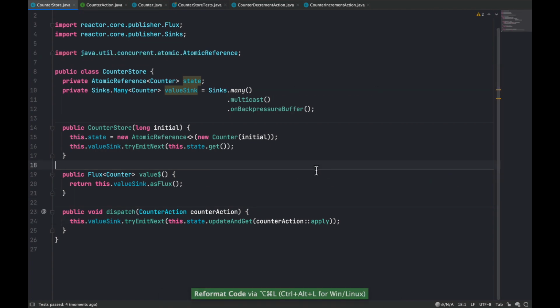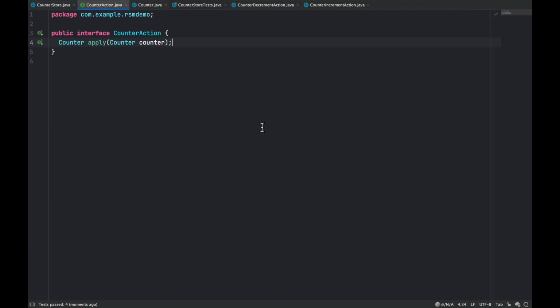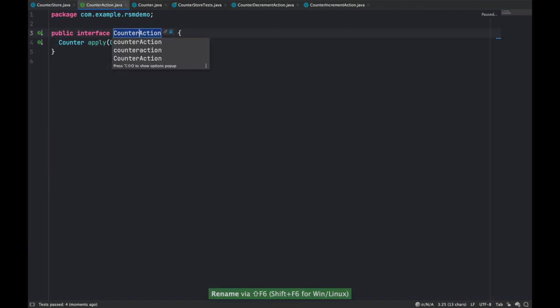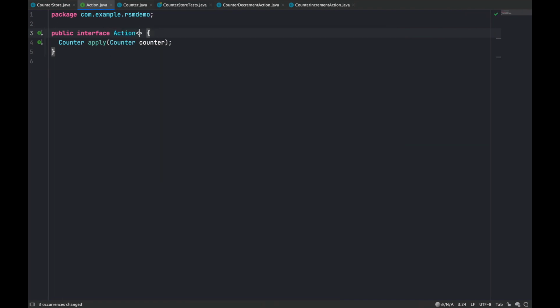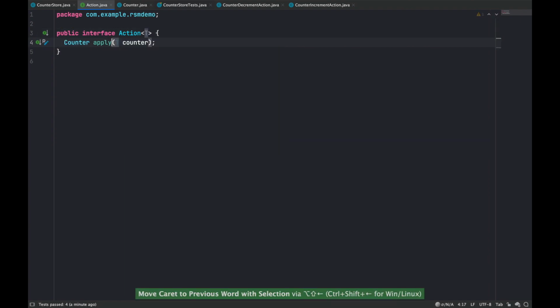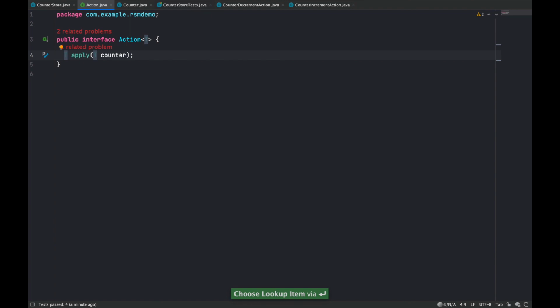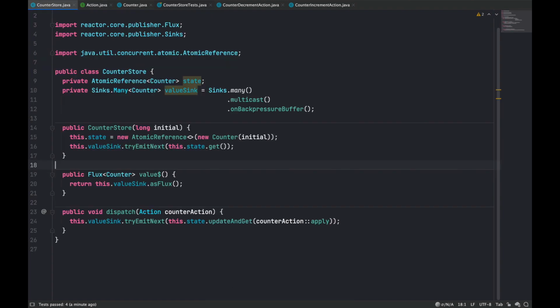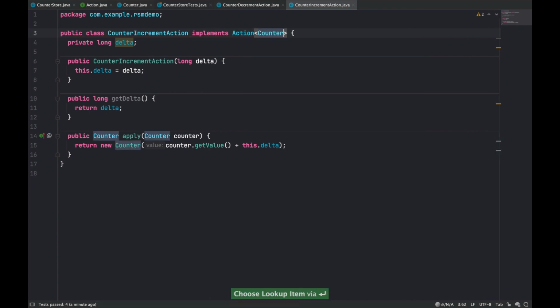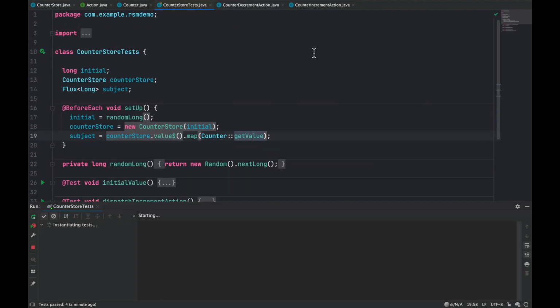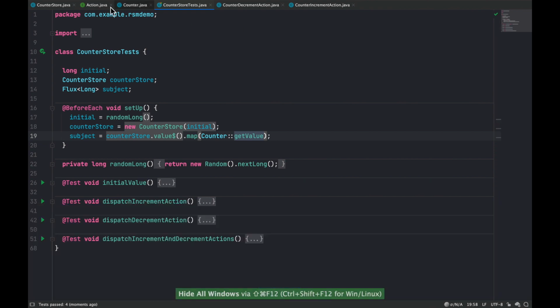Let's now go further, and we try to change the counter action into a generic action class that takes a parameterized type T. So now we have to go back and fix both the implementation of dispatch as well as the implementation of counter increment action and counter decrement action. Now let's run the test, and it passes.